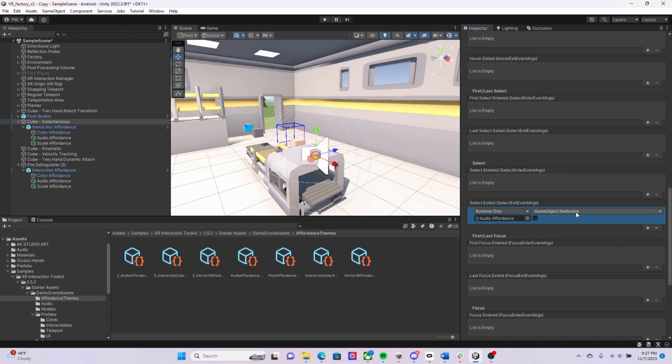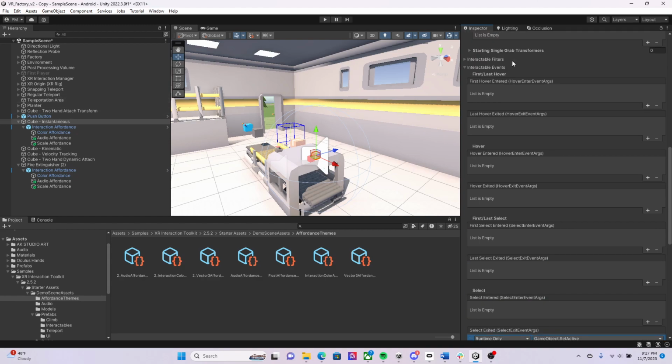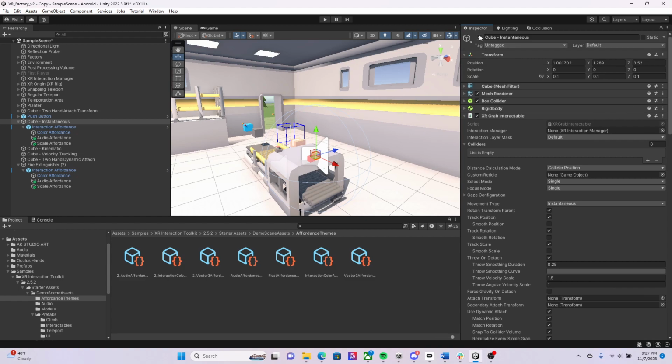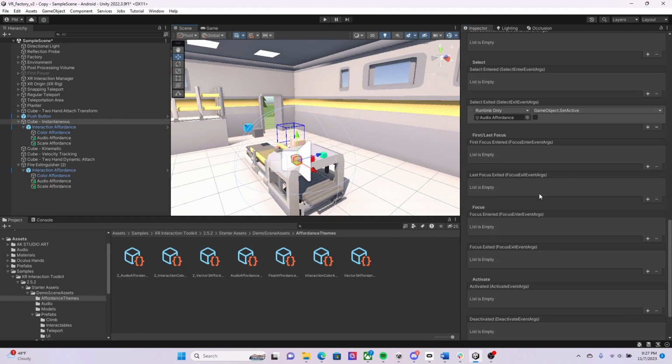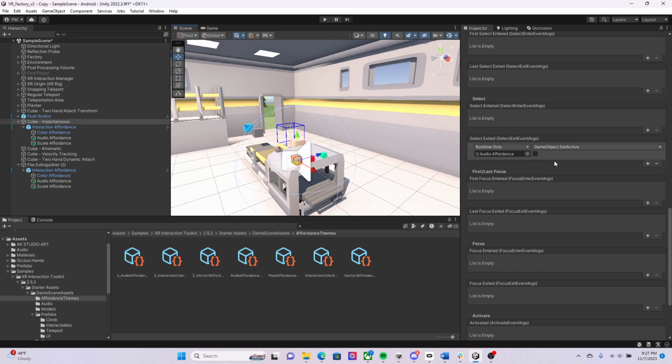Now, when you say game object set active, that's telling it whether this thing is true or false. If it's not checked, it's false. If it's checked, it's true. That's no different than when we come up here to this little check mark. This is the same thing as set active. If I turn it off, the cube is invisible. If I turn it back on, the cube's back. So what we just told the system is, after you grab the object for the first time, go ahead and turn the audio off. I don't want to hear it again, because that'll help keep the system from being annoying. So up to you if you want to do that.